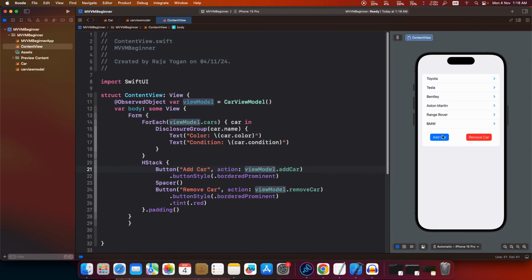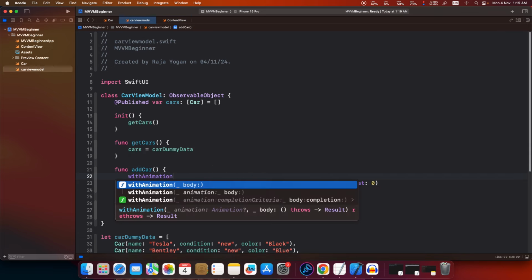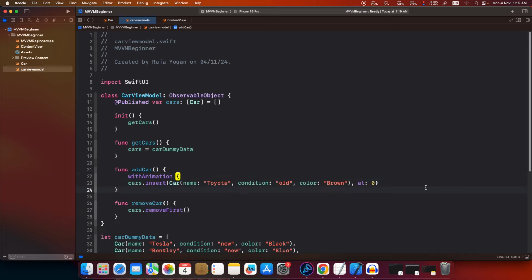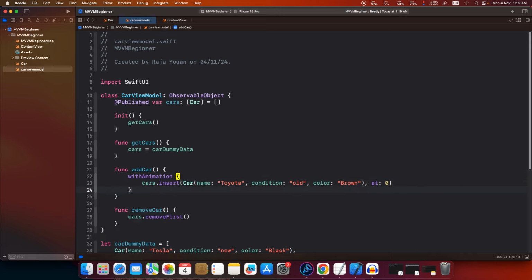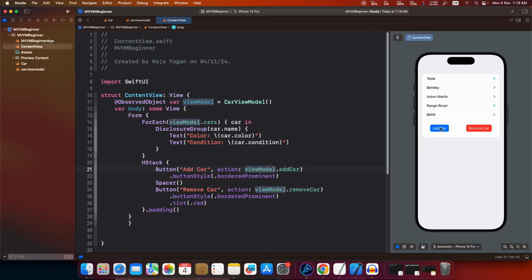As you can see here, as soon as I click add car, it's just adding a new car, right? If I wanted to remove, that's happening as well. The first car is being removed. Now, if I add an animation, it would be really cool. It's really cool, right?